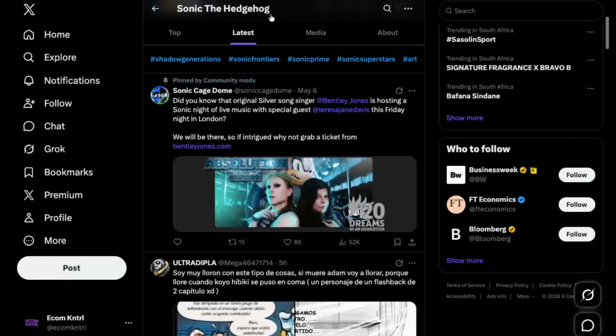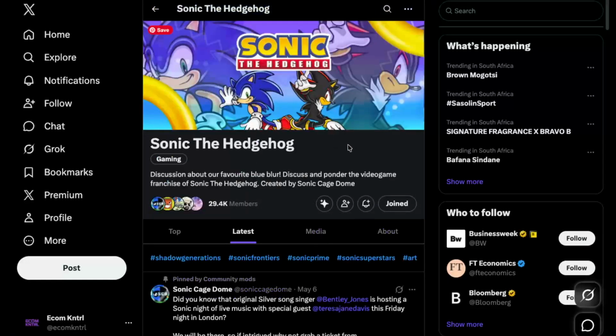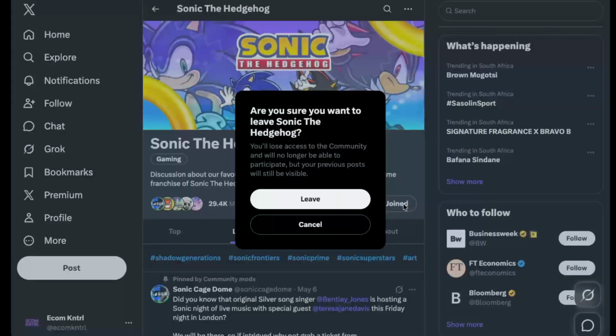Once you're on the community's profile, look for the button that shows your current membership status. Since you're already a member, this button will give you the option to leave. Click on Leave. X may slightly adjust how this button looks over time, but it will clearly indicate the option to leave the community. A confirmation pop-up will appear asking you to confirm that you really want to leave. This step is important because once you leave, you'll stop seeing posts from that community in your community feed. Go ahead and click Leave again to confirm.